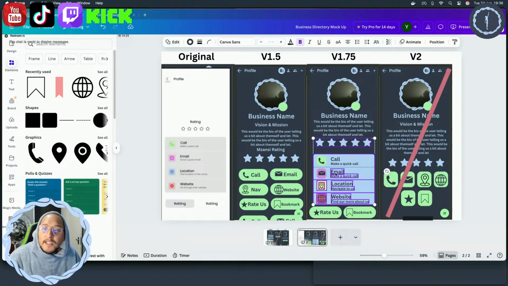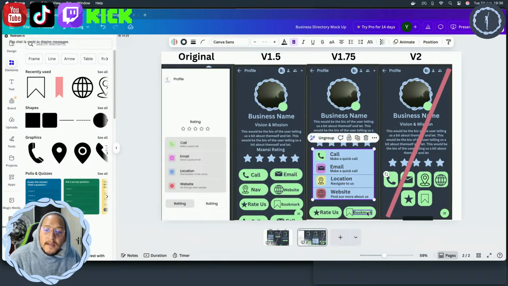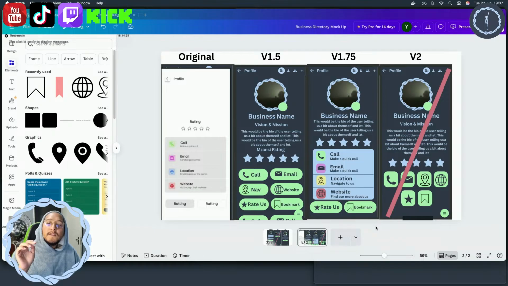So the winner of this poll was 1.75. So we're going to continue working on 1.75 as our version. Okay, group this. Sorry, I'm trying to group the stuff. Here. Cool. So this is our design at the moment.